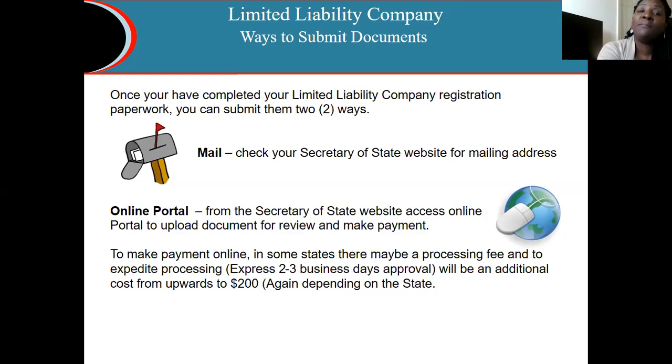However, you will have to pay an express fee. Again, that's dependent on the state. That express fee can be upwards of $200 plus your actual filing fee to file your registration forms.